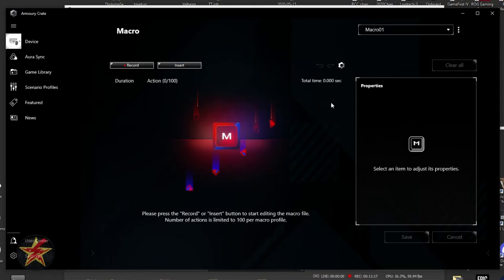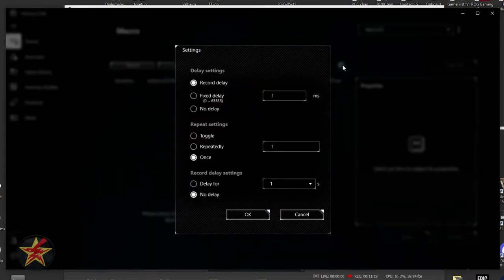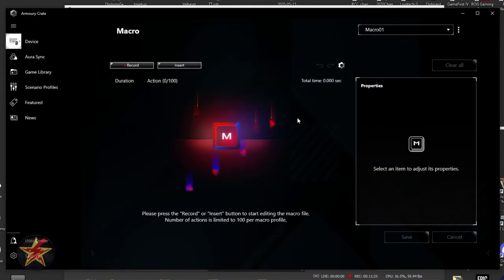We can insert a macro. We can select options here and it will show us record delay, fix delay, toggle. There are lots of things that you can do with macros. And if you're of the type that needs them, this is where you can get a little more advanced than what you can do just from the keyboard itself.